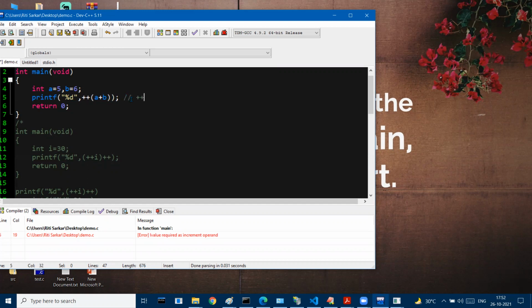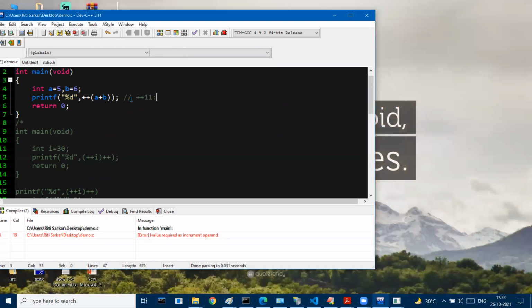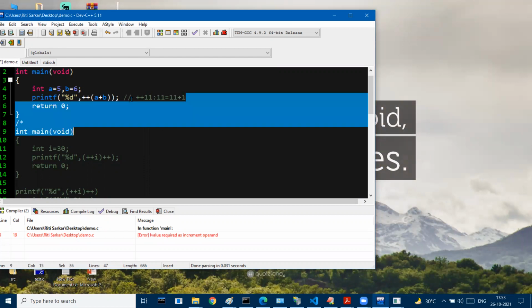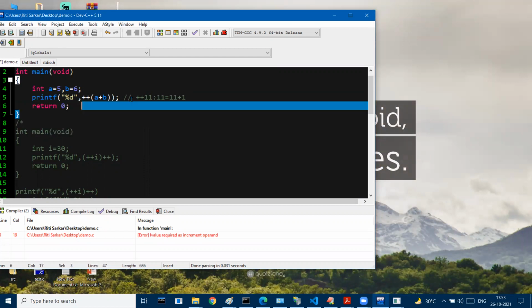Can we have plus plus 11? Sir, if you say plus plus 11 is possible now, I will think 11 is equal to 11 plus 1, and I will think 11 is equal to 12. Total mathematics will be in danger, guys. So not possible. What will happen?